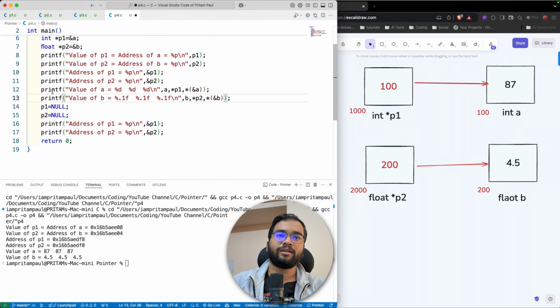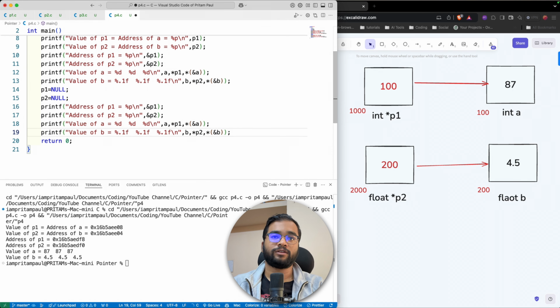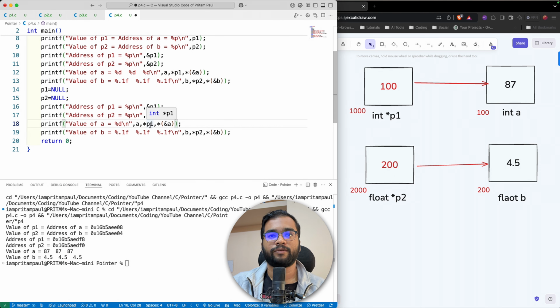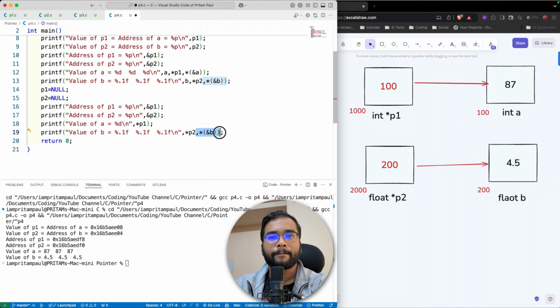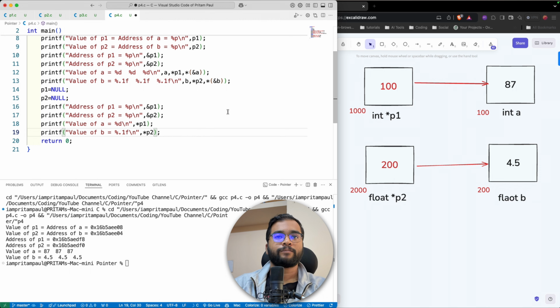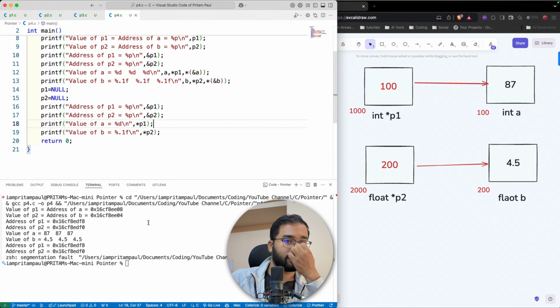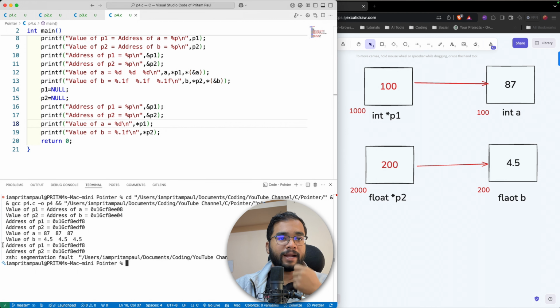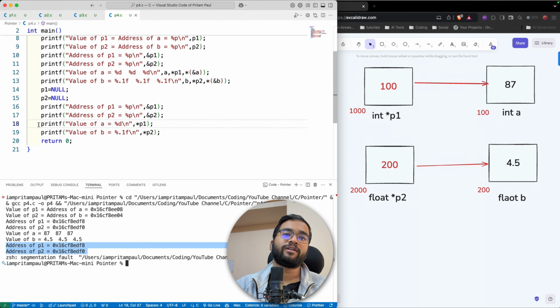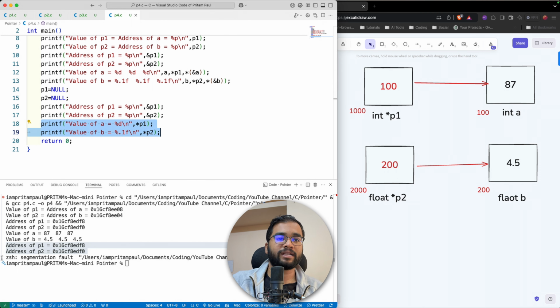But if you want to print the value, this might not work, by the way. Let me show you guys. Now let me run. You can see the addresses of p1 and p2 are getting printed, but when we try to print the value, a segmentation fault comes up.